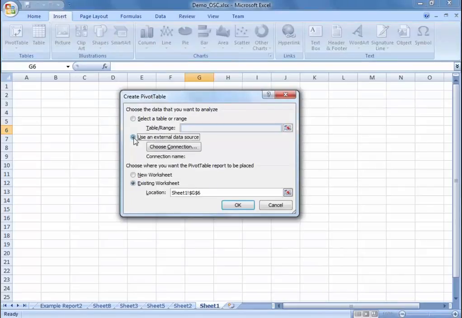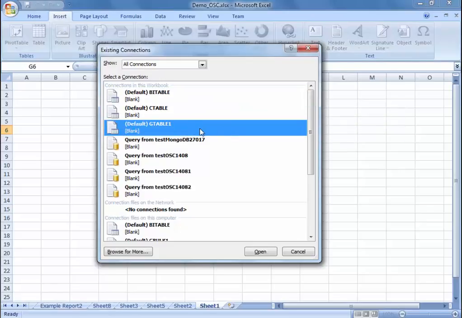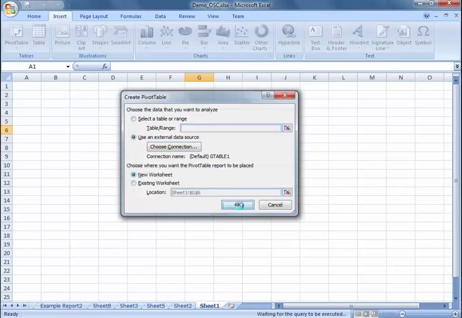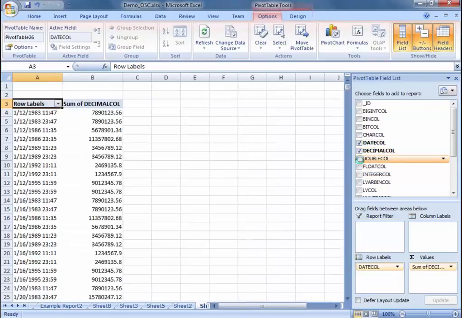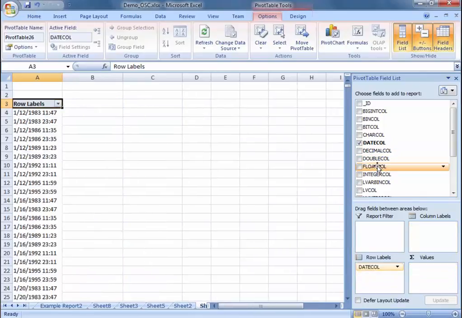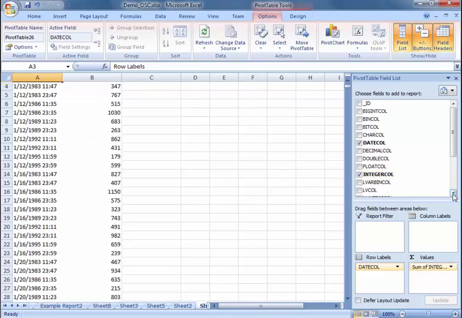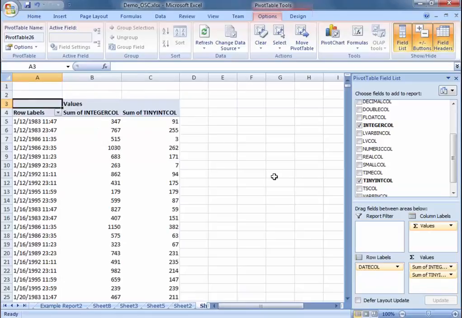And you're going to want to select Use an External Data Source. Choose a connection, and you can now see the connection that we created, the gtable connection. So I'm going to open that. I'm going to put it in a new worksheet. And now here are all of the fields within that gtable. So I could now select several of these fields and populate some data. I'm going to just select a few. I'm going to select the date. I'm going to select an integer column and one more, the tiny integer column.